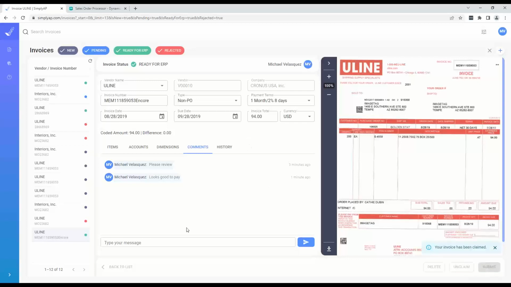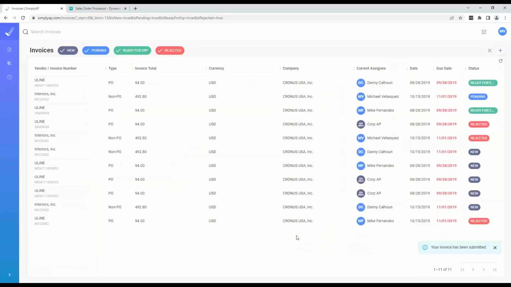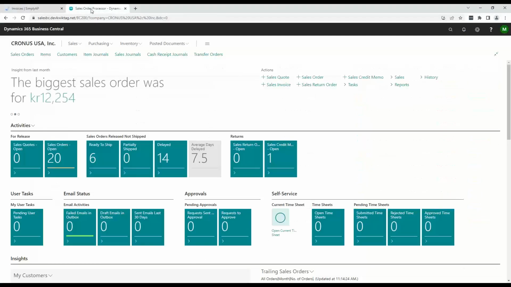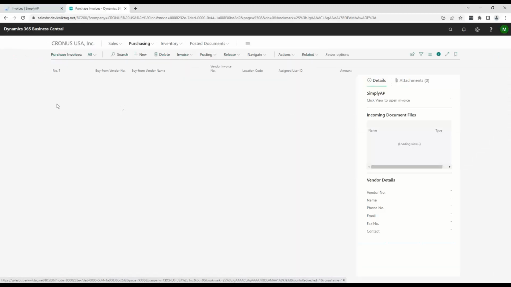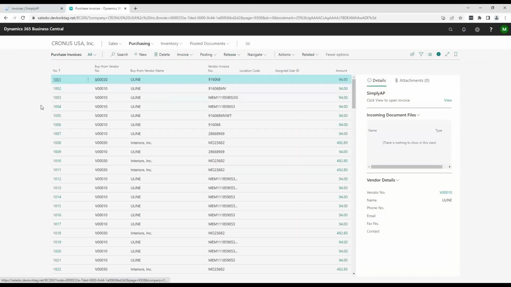Again, since this was sent to corporate AP, I'm going to go ahead and claim it, and then once I submit it, it is going to leave the SimplyAP list. It vanished, and it is going to be auto-created into Business Central. We'll go ahead and jump over into BC here, and what that does is it auto-creates it into the Purchase Invoices page. So I'm going to go ahead and click Purchase Invoices.